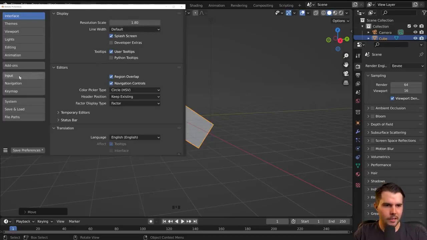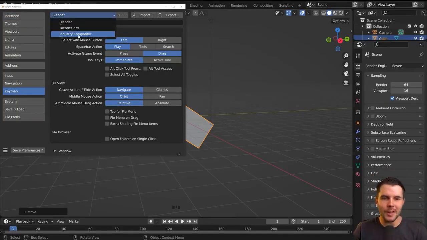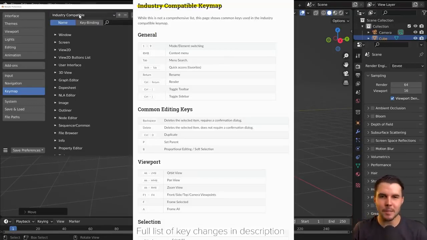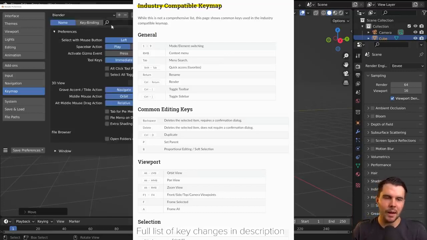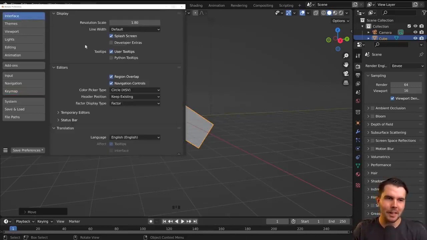Cool. And another thing, just while I'm here, some of you are from other 3D software, 3ds Max, Maya, that kind of thing. You might find it helpful to know there's an industry compatible keymap that you could enable, which I'll put up on the screen here, but it's more common keyboard shortcuts if you're used to other software. But for this tutorial series and everyone else, I recommend sticking to the Blender one, because of course, all the hotkeys and everything you'll learn whilst learning Blender will be for this hotkey set.